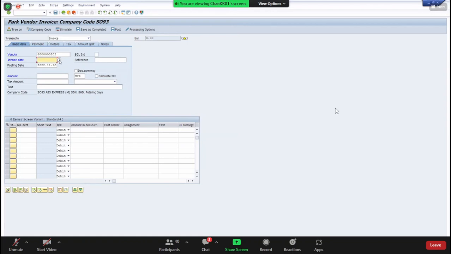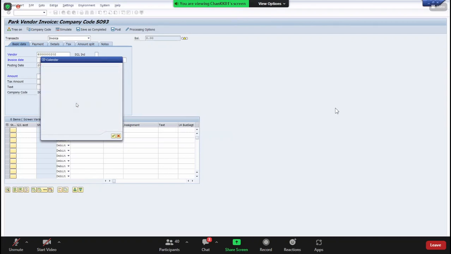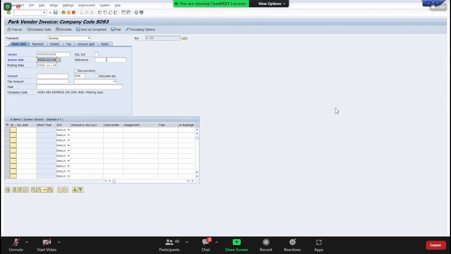And then second, we need to select the invoice date. We can open this button and see the calendar. I will select today as the invoice date. And then we need to put down the invoice reference, invoice number. Maybe INV2001. And then the amount is, just to make it simpler, 1000.